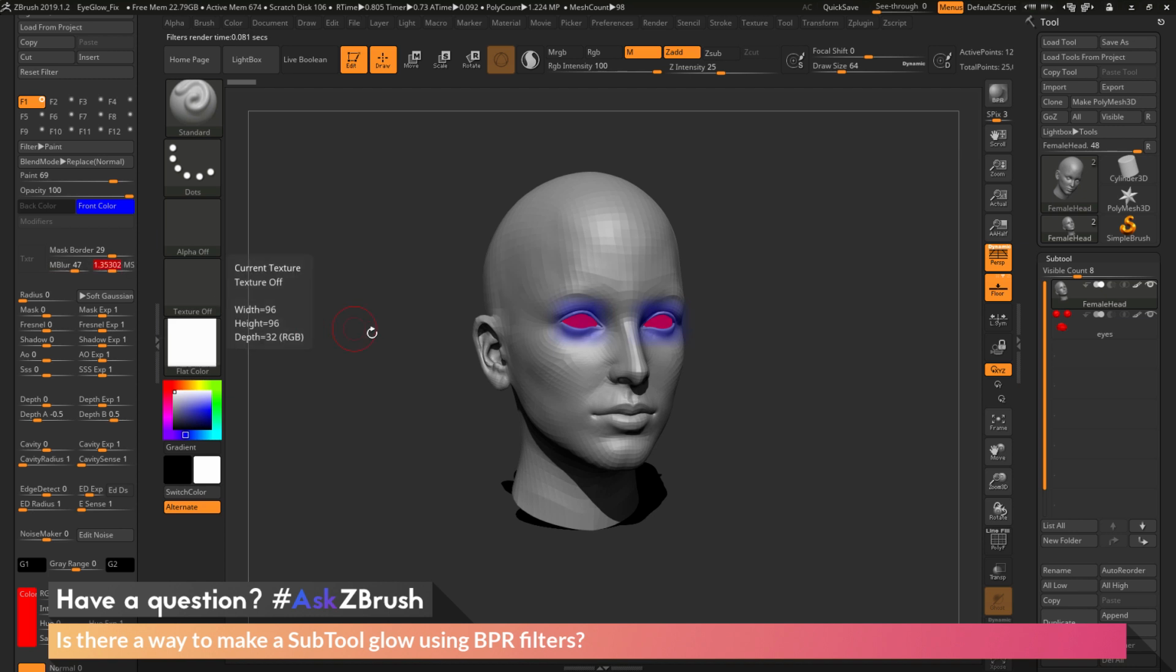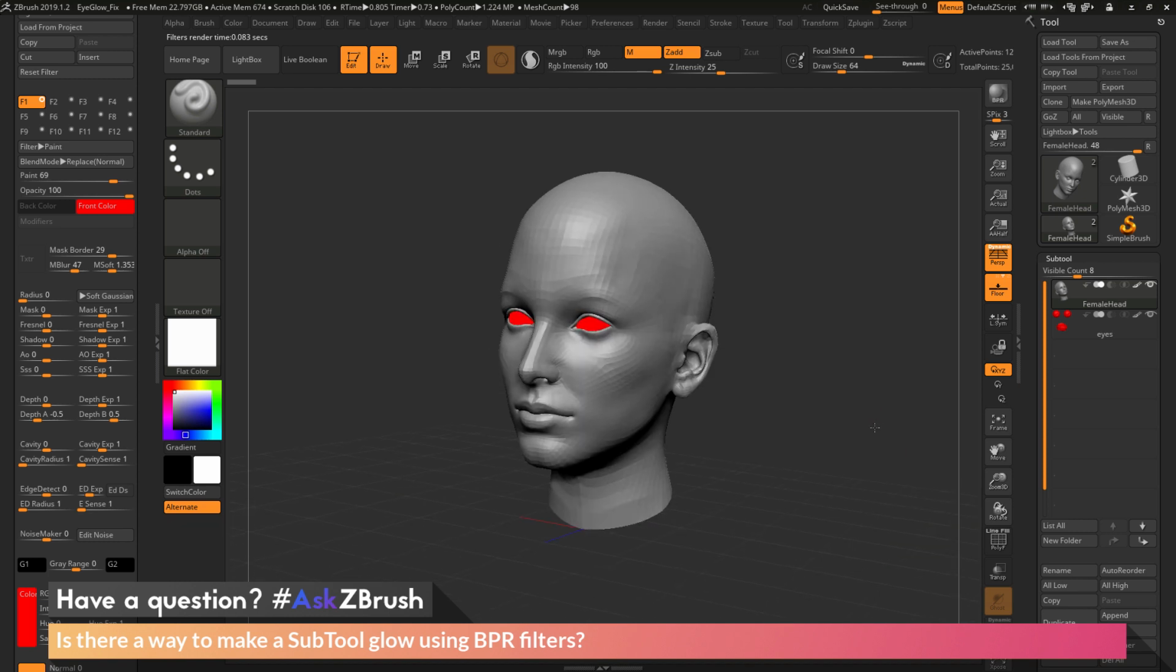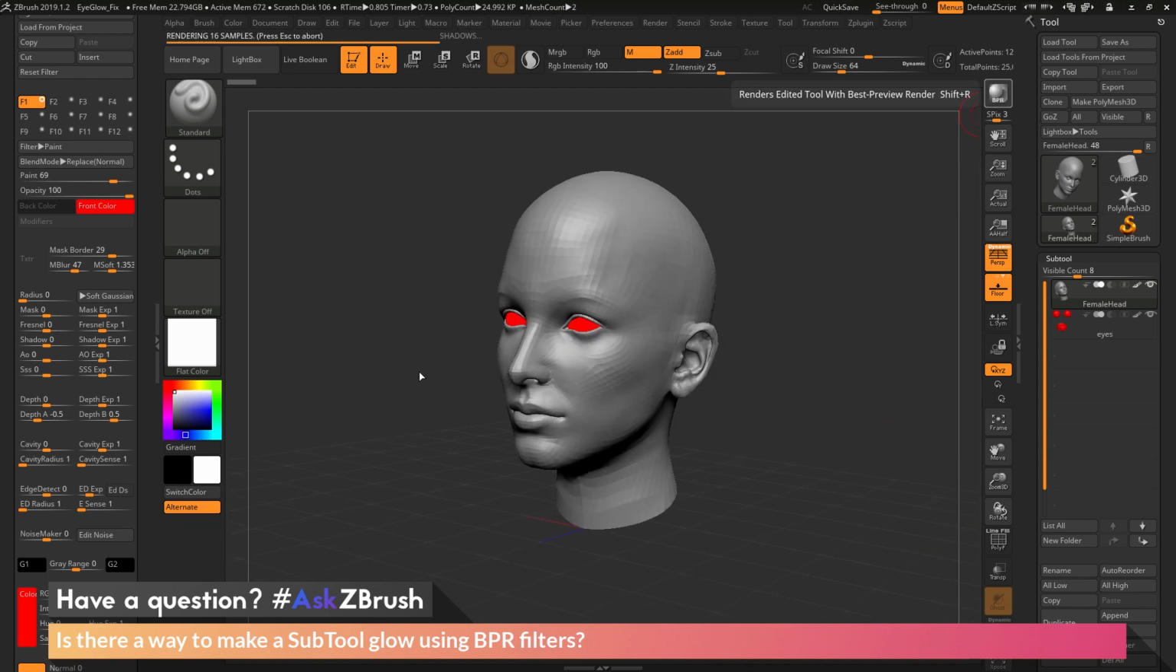Now, if I want these eyes to be back to their red color, I come over here and change this front color back to red. And now I'm going to get this red glow effect here. And now if I rotate my model and re-render with BPR, the filter is always going to look for that red color, which is what the eyes have here. And it's going to always apply this paint filter with this blur. And now I'm going to get that glow effect.